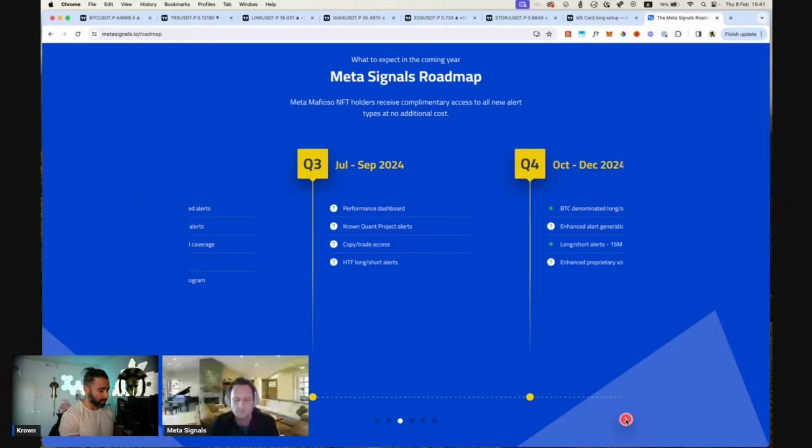And then for Q4, it looks like we are doing Bitcoin denominated longs and shorts. So you're going to be trading the inverse perps there, not just Tether. And then just some more optimization of alerts. And it looks like you're going to be working your way down all the way to the 15 minute time frame as well.